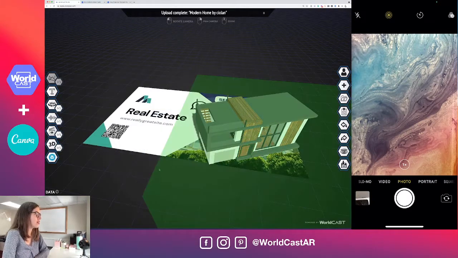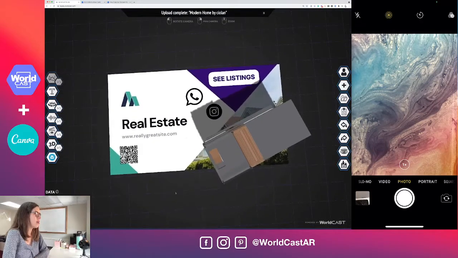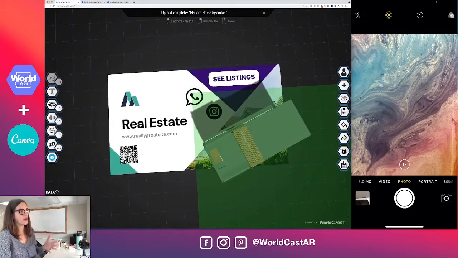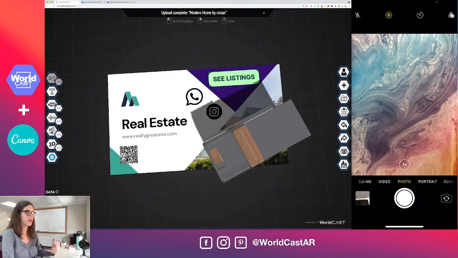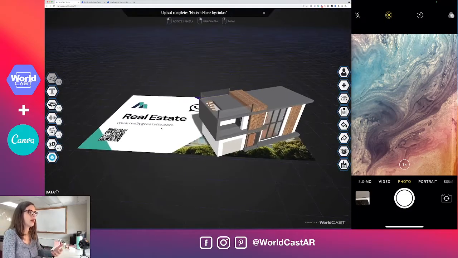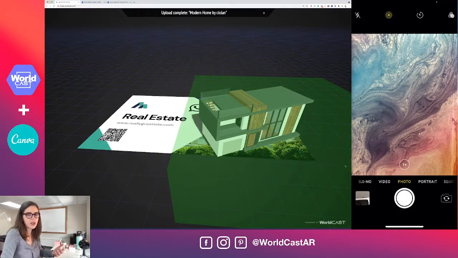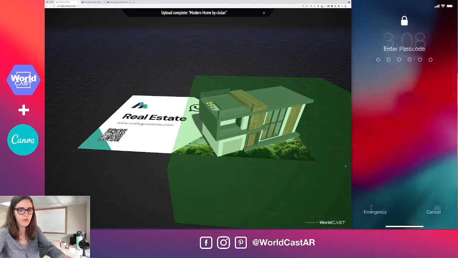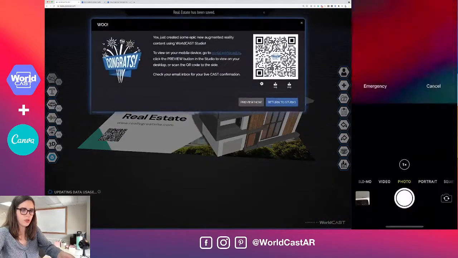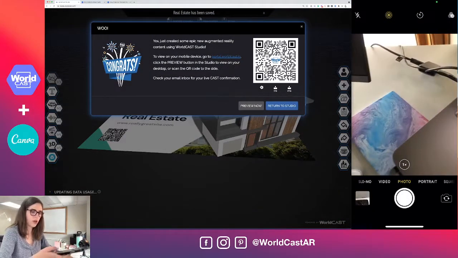So now we've got our 3D model, we've got some links to give us a call, to go to our social accounts to see all of our listings, and we've got our QR code added. So let's just go save here. So I have some actual examples in front of me that I want to show just to give you an idea of some other options.